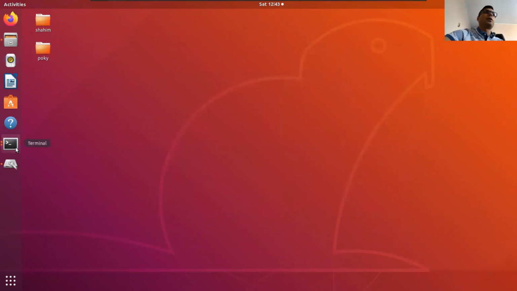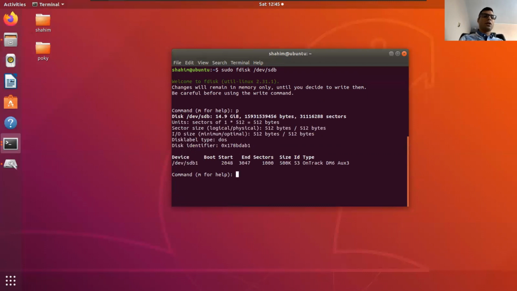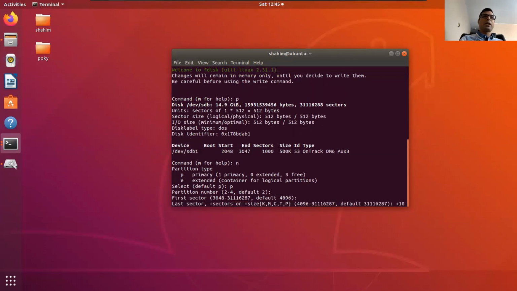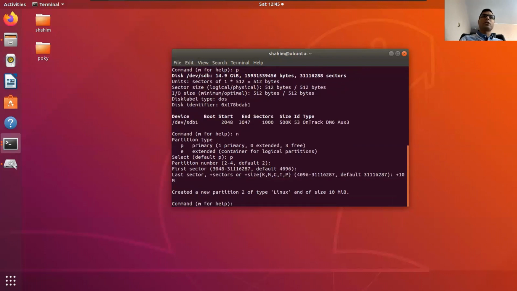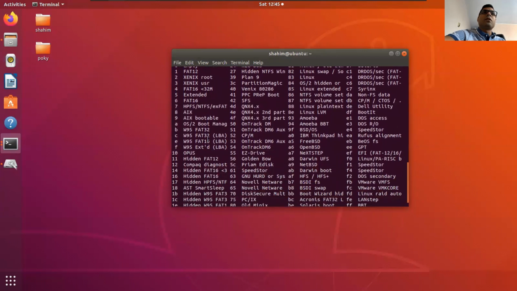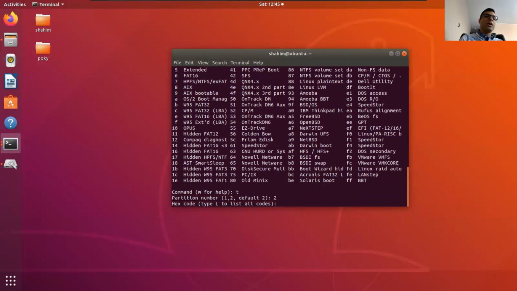Then same as before, we have to create a new partition. So we have to use sudo fdisk /dev/sdb. Look at the partition, create a new partition, primary, default, first sector default, size 10 meg. Currently the partition type is Linux, but we have to use FAT32. We can use L to find the correct hex ID. Okay, this one, FAT32 LBA, so we can use hex C. So we use the T command, partition 2, the hex code is C.